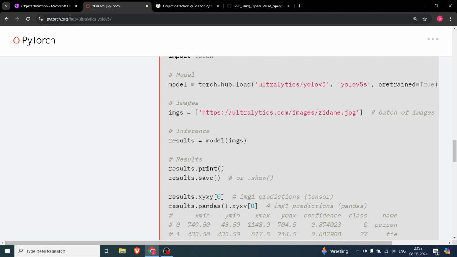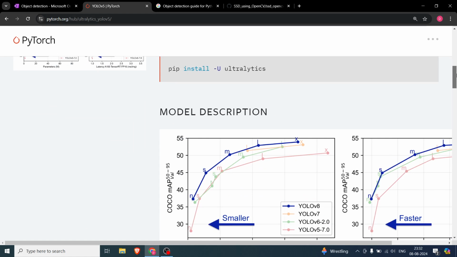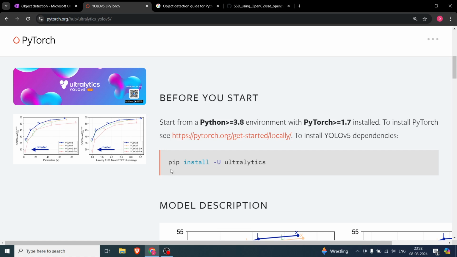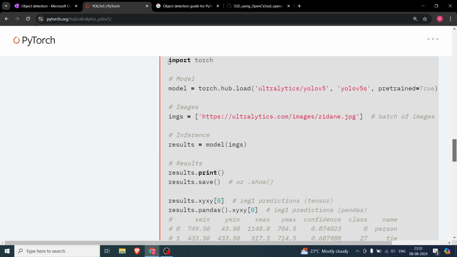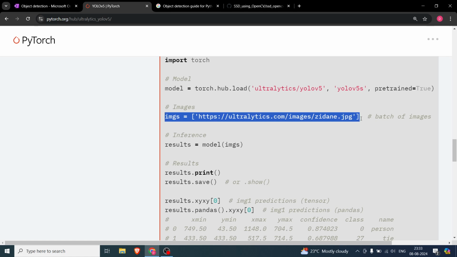You go over here. This is the PyTorch YOLO v5 documentation. Don't worry about all this. You have to do a pip install, however, but this is just one line, so don't care. You come over here. This is the code. That's it. You import torch, which you generally do, and then you say model equals torch.hub.load with pretrained equal to true. This is the most important parameter. Otherwise you'll have to train the model, which most of the time you'll not be able to do. And then you take an image.